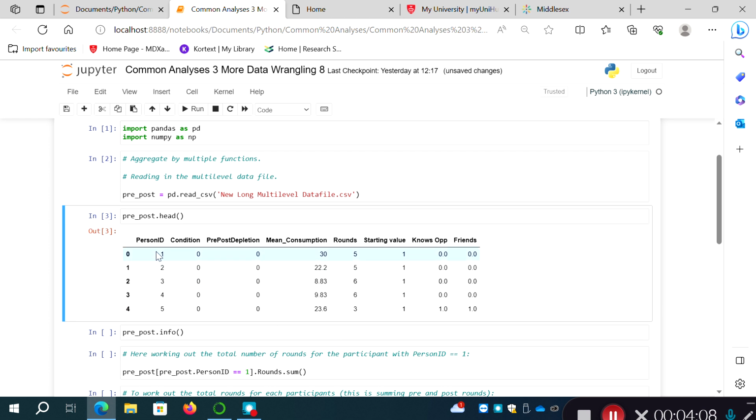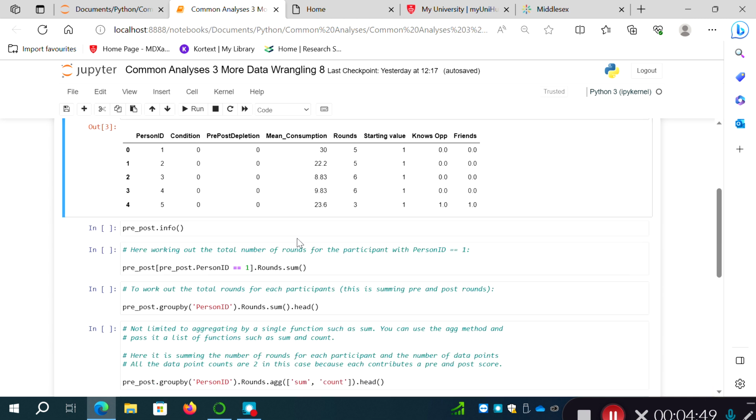And you can see, like, for participant 1 here, their mean consumption pre-depletion was 30 units, and their game lasted 5 rounds pre-depletion. And they also will have contributed some rounds to the game post-depletion in most cases. So if their game lasted more than 5 rounds, then post-depletion there will be a couple of rounds as well, or maybe more in fact, and they will have a post-depletion mean consumption as well. So you can see this is a within subjects design or repeated measures design, whatever people like to refer to it as.